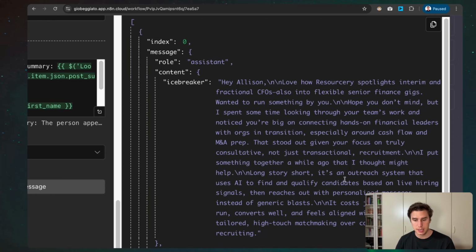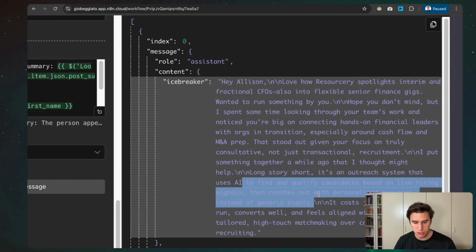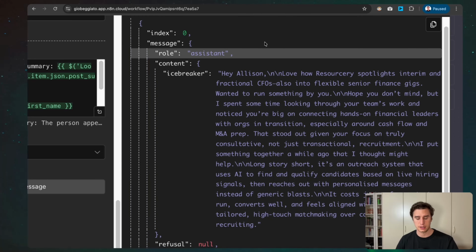Long story short, it's an outreach system that uses AI to find and qualify candidates based on live hiring signals, then reaches out with personalized messages instead of generic blasts. It costs just a few cents to run, converts well, etc.